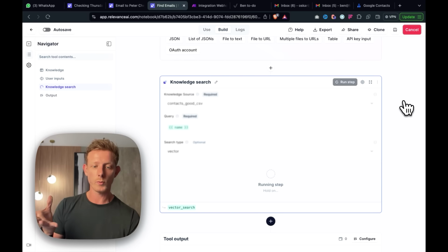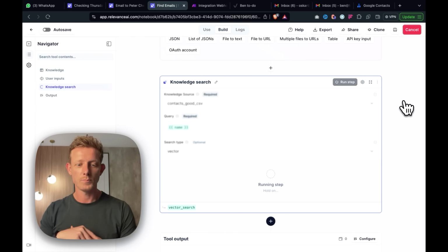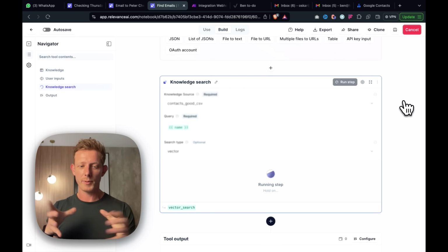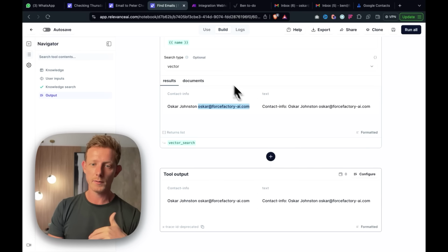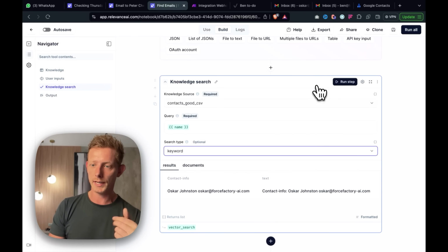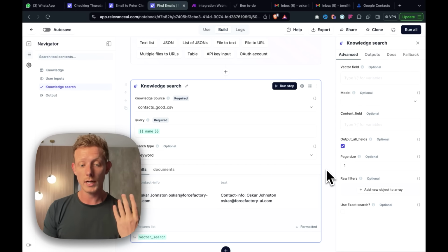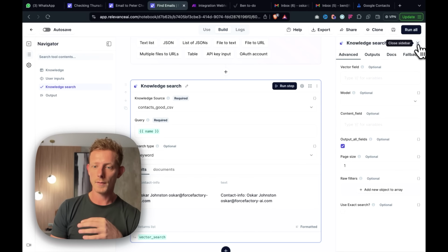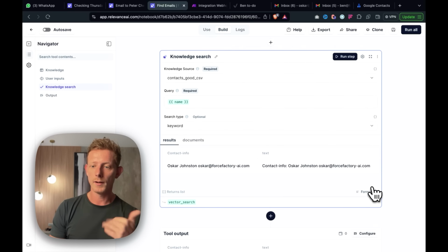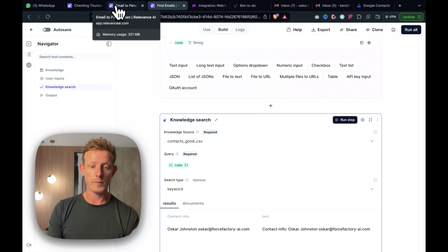Because keyword works well if you actually have the right keyword. Vector is more for understanding complex queries and making relations with things. So you can see it works also with vector, but I use keyword in this case. And yeah, I do have some extra settings here. I will probably make another video explaining in more detail how you can use these vector searches and knowledge bases in Relevance AI. So that's it. That's how we get the email. And that's it for the email manager agent.